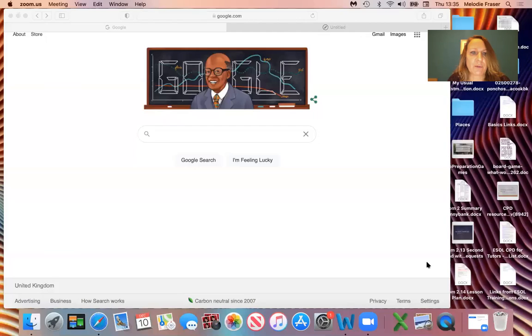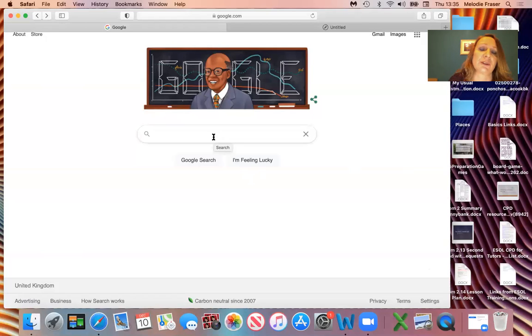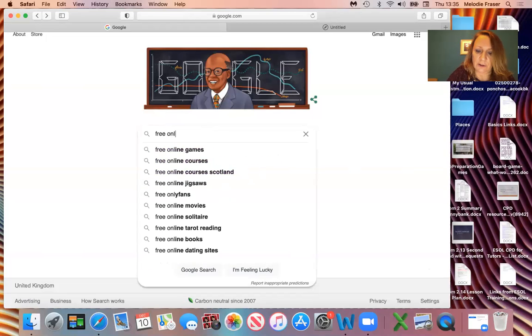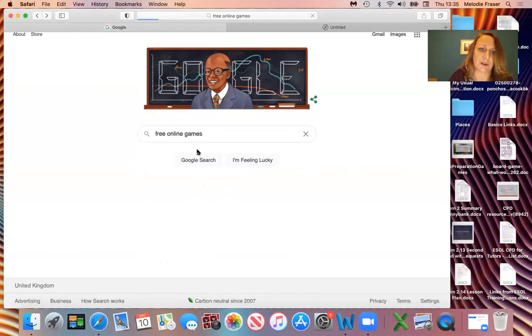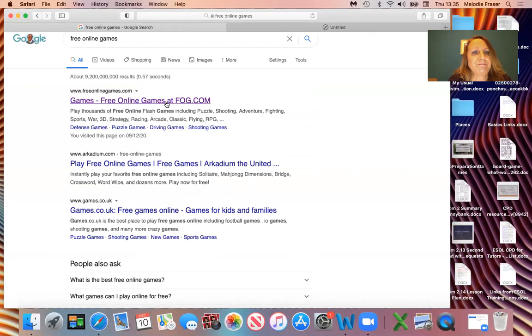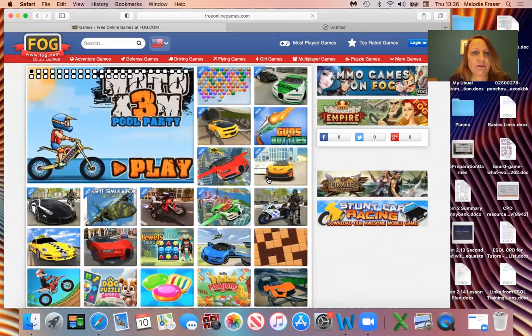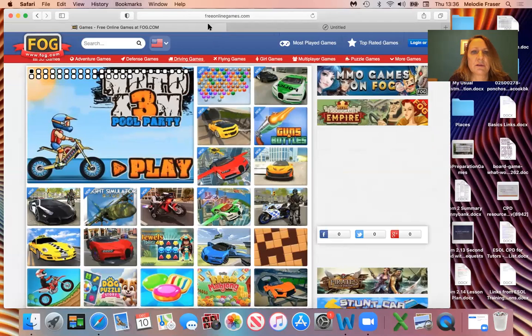So another thing you can do, back on the desktop again, is think about the kind of sites you might go to, things like the Evening Express or something like that, or it might be free online games. So let's have a look at this. So we've got free online games, and we've got all this stuff. Let's have a look at it. So, free online games, seems okay.